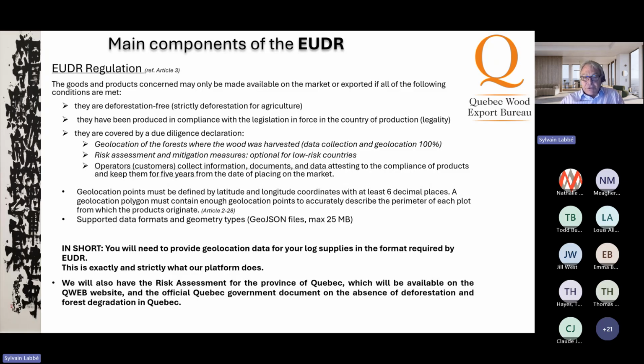If you're not a geomatician, it means nothing. But I will show you later what it is. In short, what the platform does is provide geolocation data for your log supply in the required format. That's exactly what the platform does, and only what the platform does.